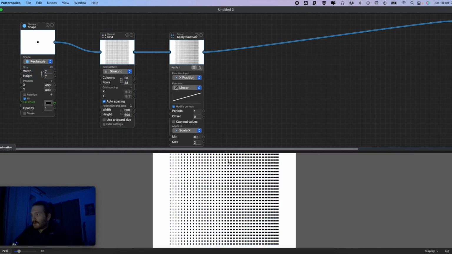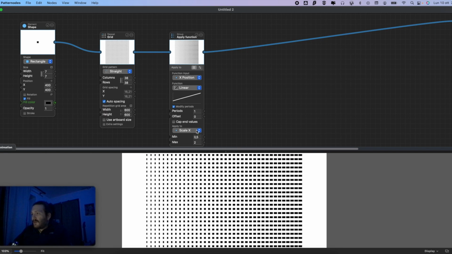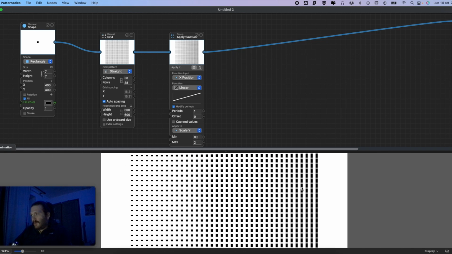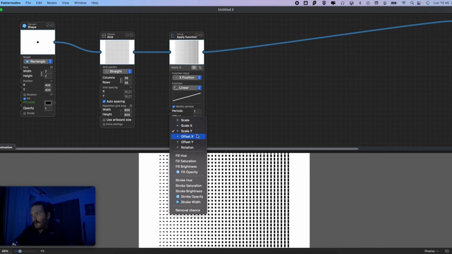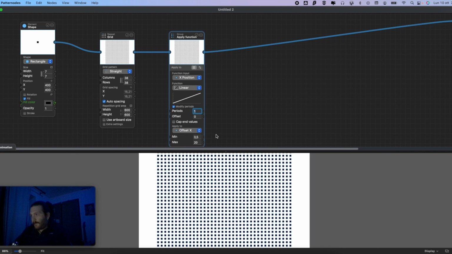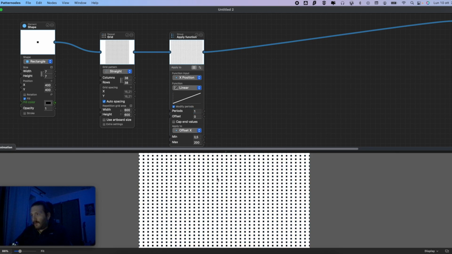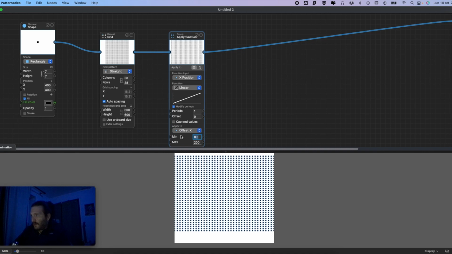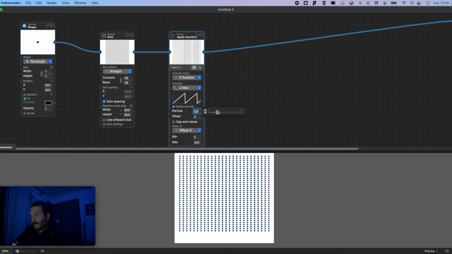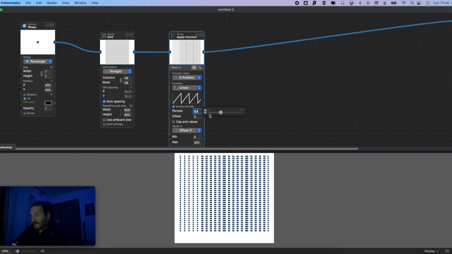More columns. Okay, so we can set this transformation on X scale, Y scale, as I said before, and offset. Our X offset will be expressed in pixels here, 200 pixels, and the minimum 0 pixels. And if we modify periods, we can see our pattern modified.